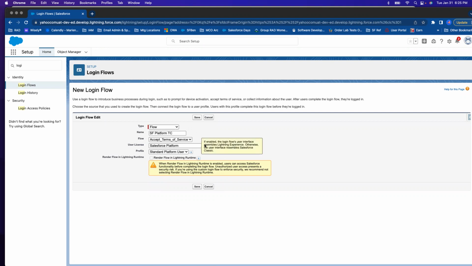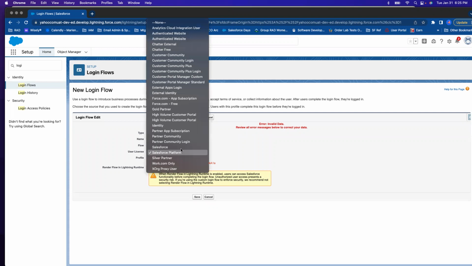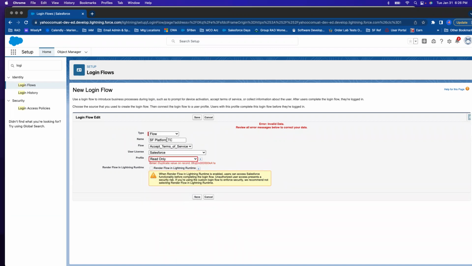I don't know if I can do spaces. We're going to find out together. And this is where it tells you time and time again, do not check this unless you are okay with bypassing security. So I will not check it, and let's see if it allows spaces. So it does allow spaces, but I already have the login flow associated with this profile. So I have to choose a different one. And this is where you would see the error saying that you could only have one custom login flow per profile. So let's change. Now it should let me do it.